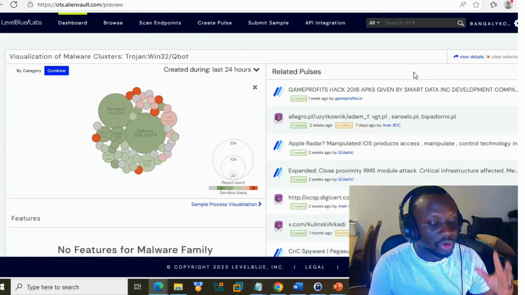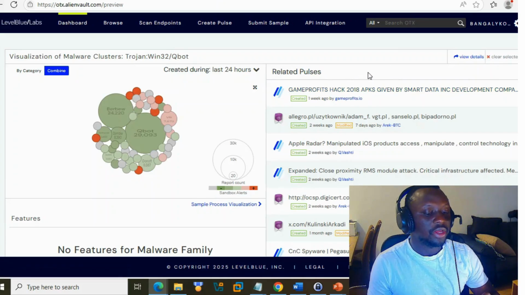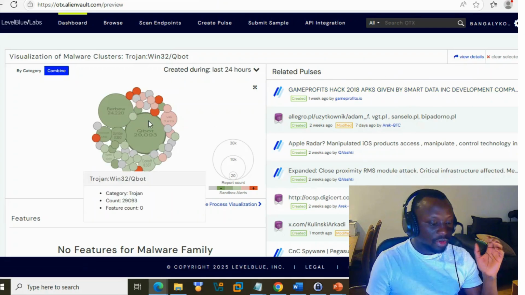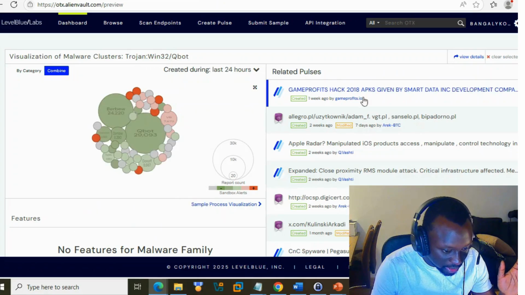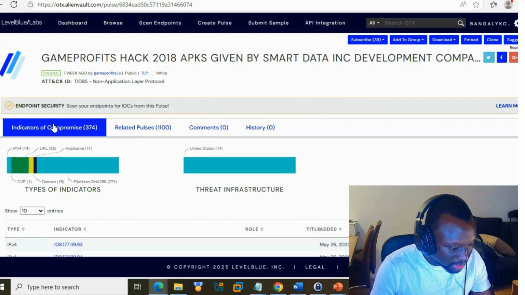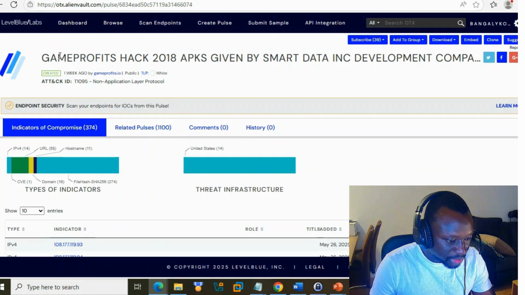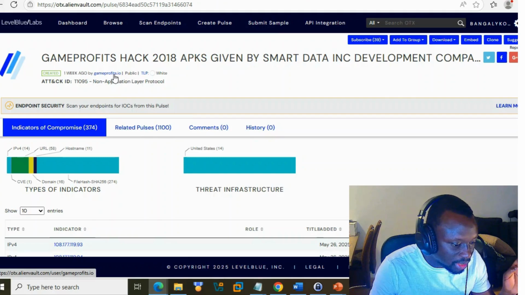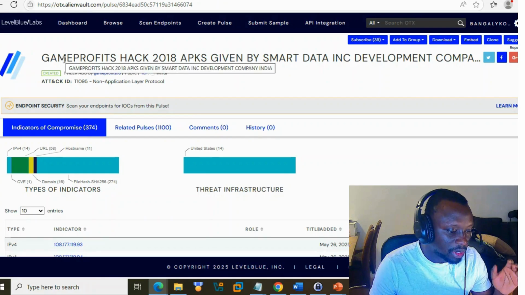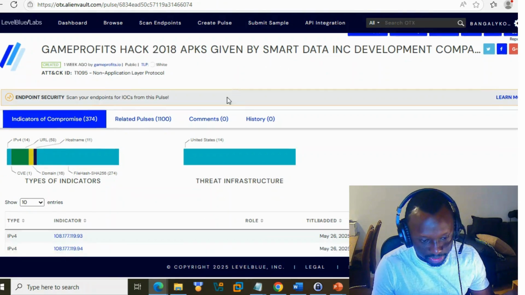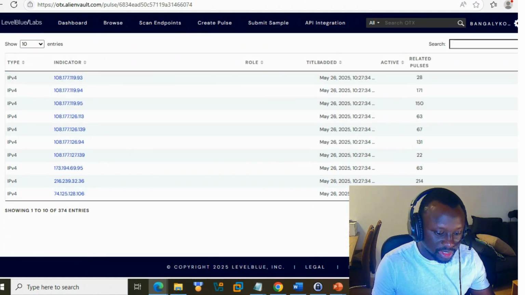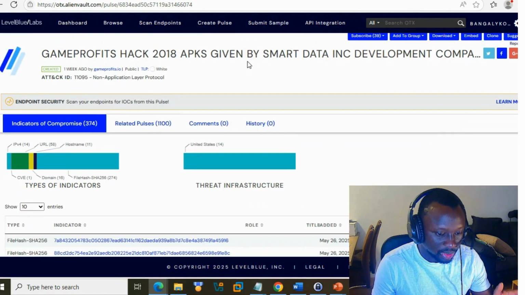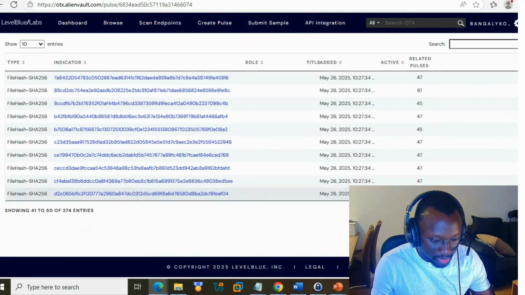So when you come here, you can see the policies shared from different subscribers. You can click here. When you click, you see all the information shared by this name, gainprofits.io. He is the one who shared this information about the Gain Profit Hack 2018. You have the IP addresses and different types of indicators related to this threat actor or this event. You have the hashes and much more information.